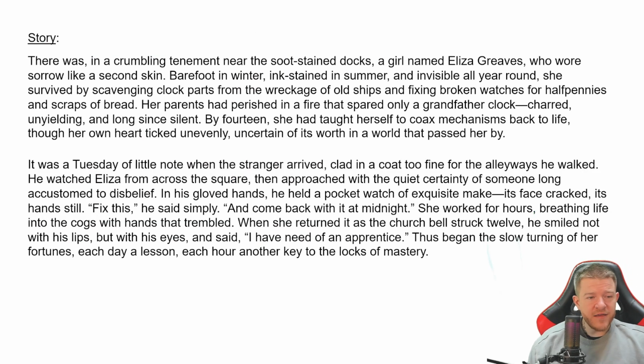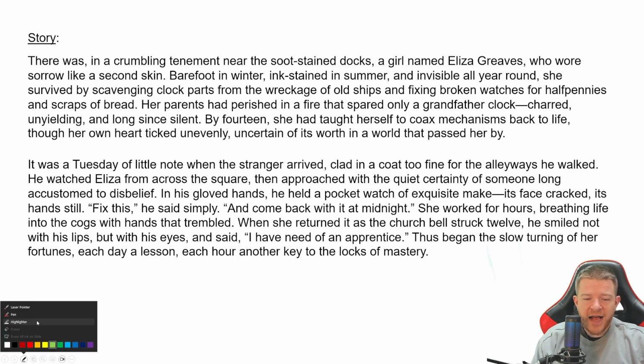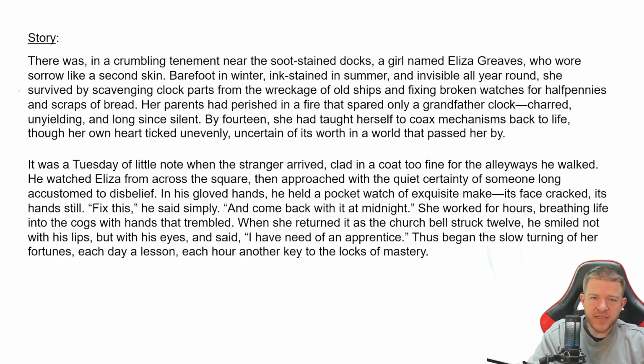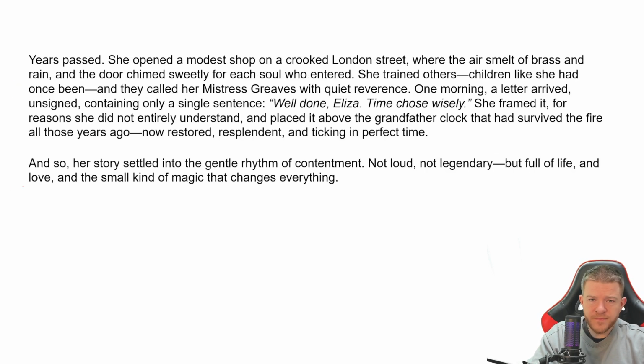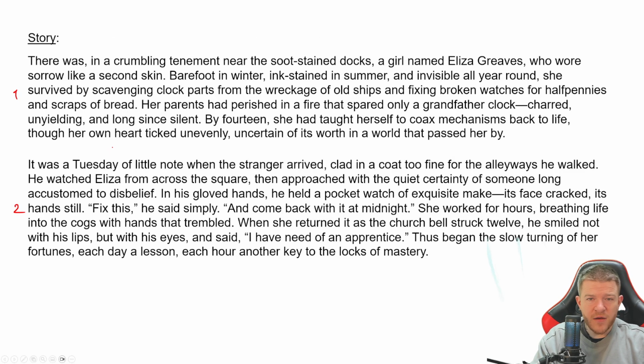Okay, the narrative, the story one, much simpler. We have 5 main paragraphs. Okay, so we've got paragraph 1, paragraph 2, paragraph 3, paragraph 4, paragraph 5, and we have a little bonus one to again reflect on the significance of the narrative that's come before.